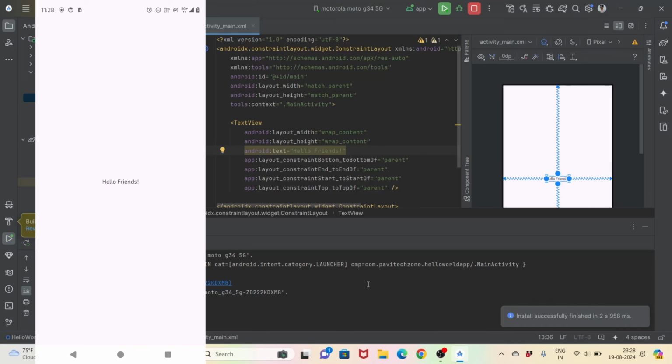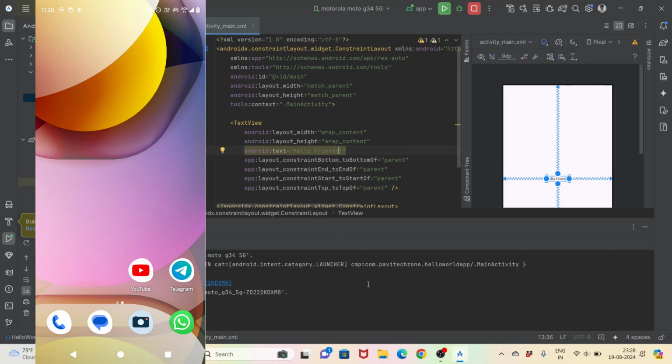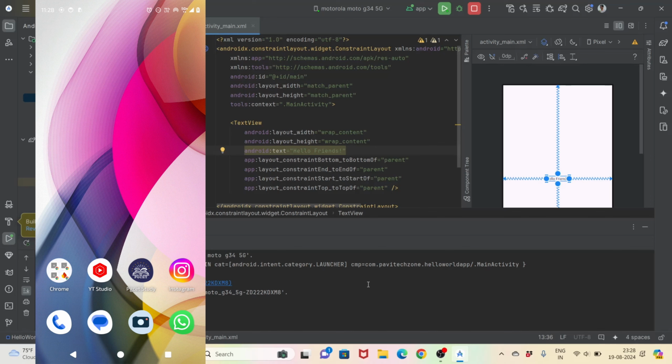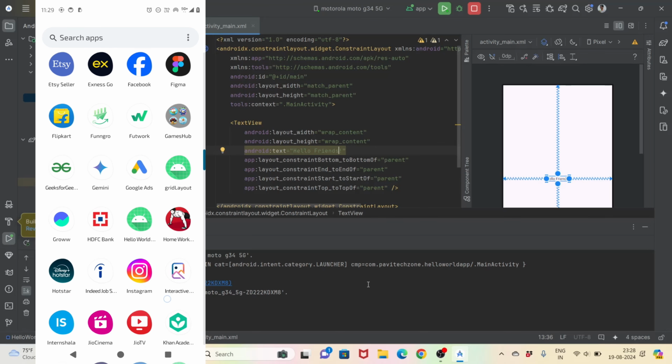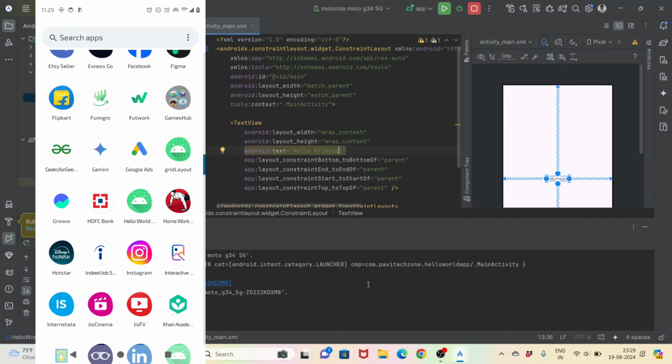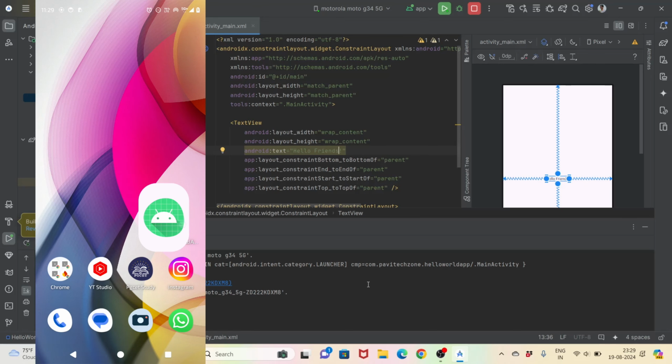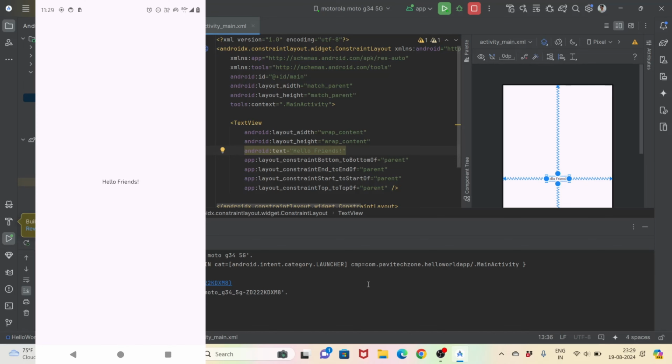As you can see on your Android phone, the Hello Friends message has been displayed. When you come back, as you can see, the Hello World app has been displayed. The Hello World name is displayed, and when you click on it, Hello Friends is displayed. So this was all about today's video, how you can run your project or application on a real Android phone.